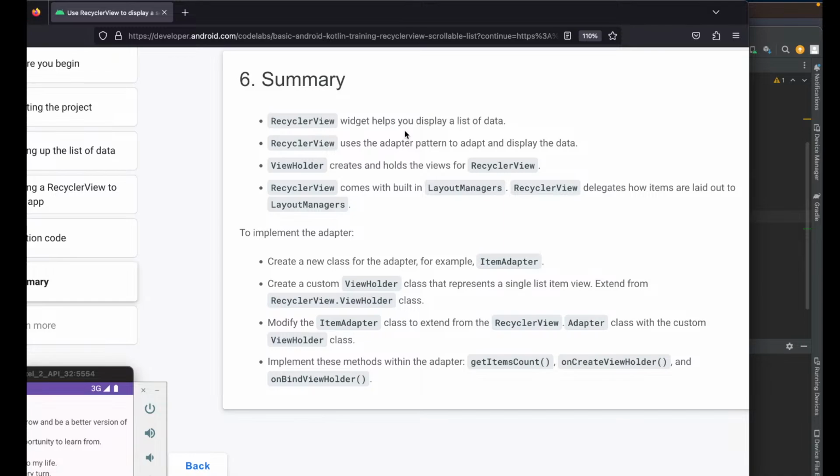To implement the adapter, create a new class for the adapter, for example, item adapter. Create a custom view holder class that represents a single list item view. Extend from the RecyclerView.ViewHolder class. Modify the item adapter class to extend from the RecyclerView.Adapter class with the custom view holder class. Implement these methods within the adapter: getItemCount, onCreateViewHolder, and onBindViewHolder.